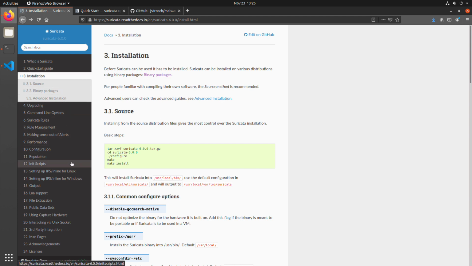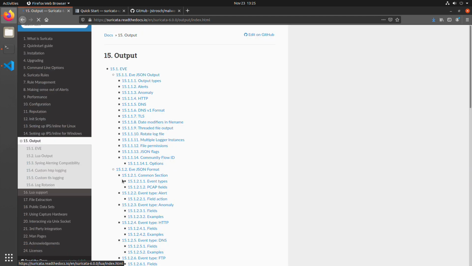From the Read the Docs, you can go to the output section and just browse through that, and you'll see all of the output that Suricata will generate. It can do information about protocol-specific logs, so HTTP, DNS, FTP, for example. It can create full packet capture. It can get file information, as well as do file extraction on the wire. There's also information about TLS certificates, as well as create hashes, such as JA3 and JA3S.